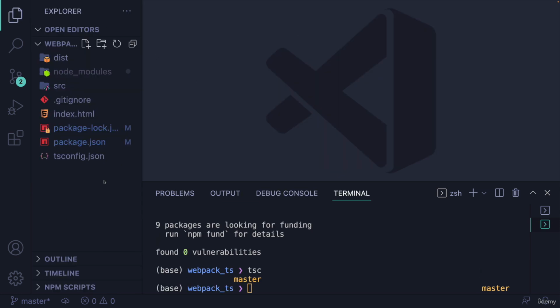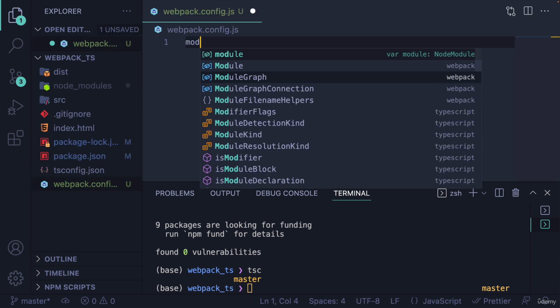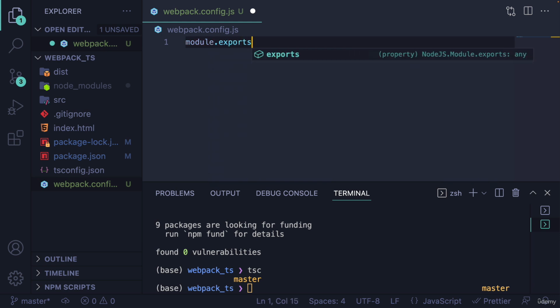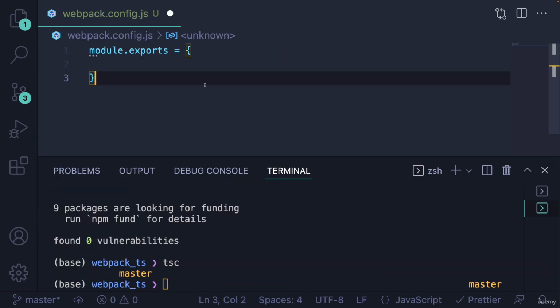Basically, we're going to make a file, which we can do right now, and we're going to call it webpack.config.js. Don't make it JSON. I see people do that sometimes. TypeScript config is JSON. Webpack config is JavaScript. And the syntax in here is basically we're going to use module.exports. So good old node module.exports.